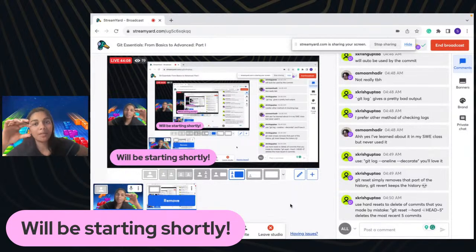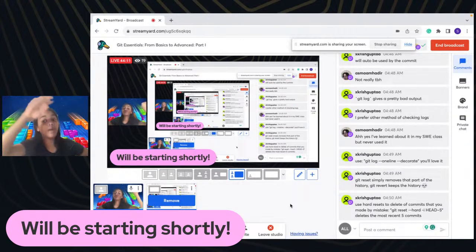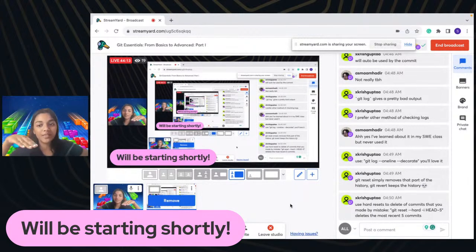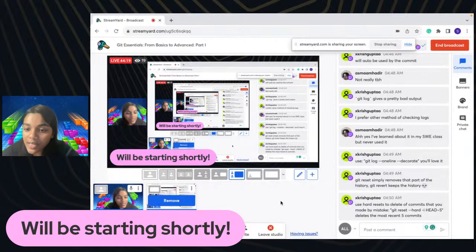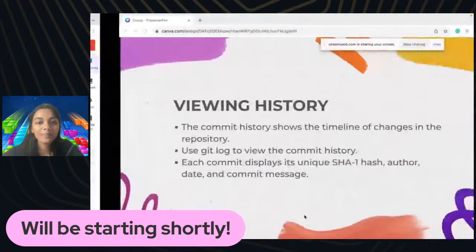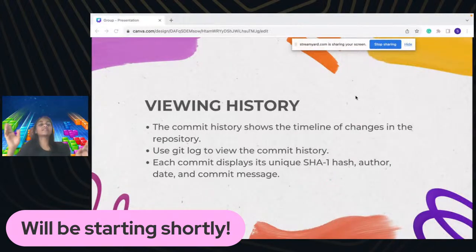It makes another commit and it takes you back then, versus git reset just goes back. The pointer starts pointing back. Use hard reset to delete commits that you made by mistake. Yep, that's correct. So that's git reset, and that wasn't git reset, but that was how you view your history.